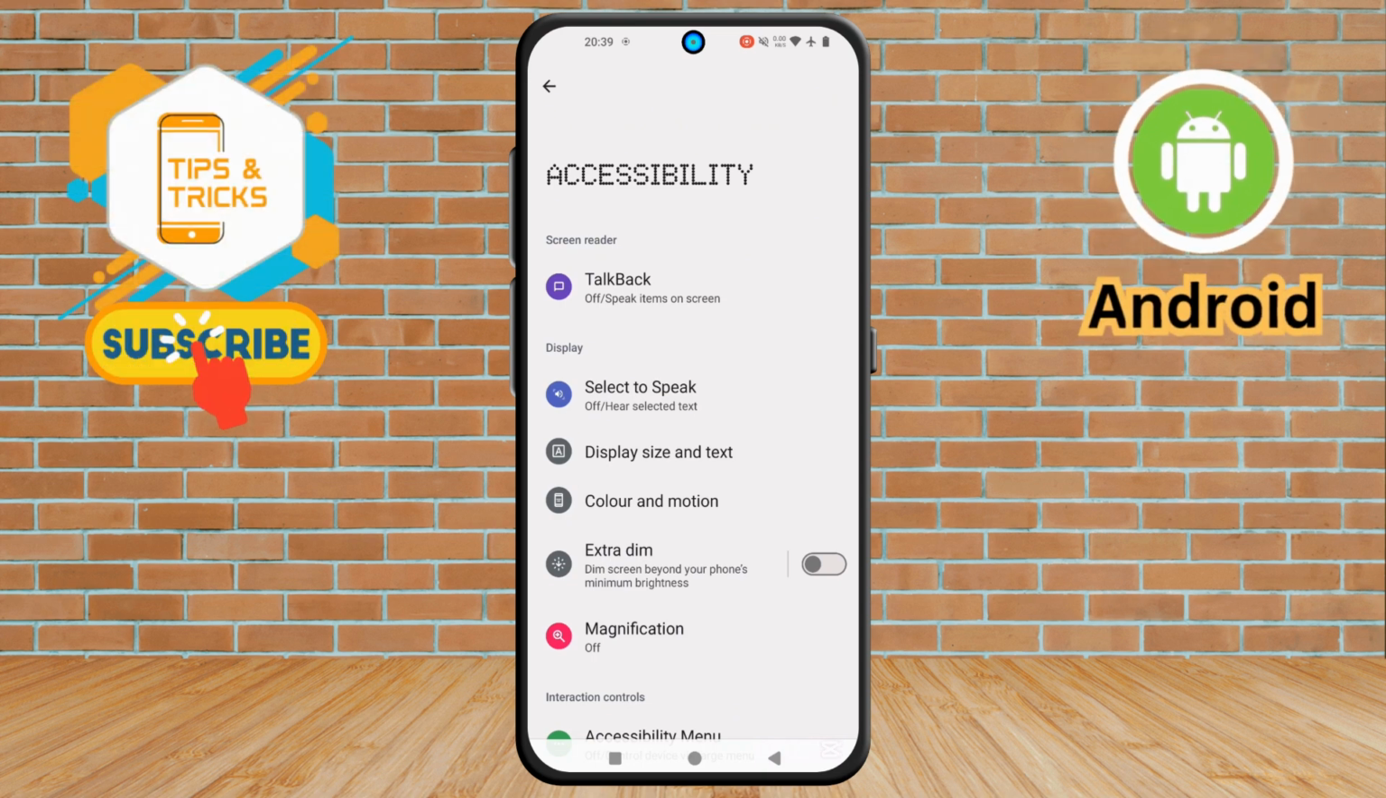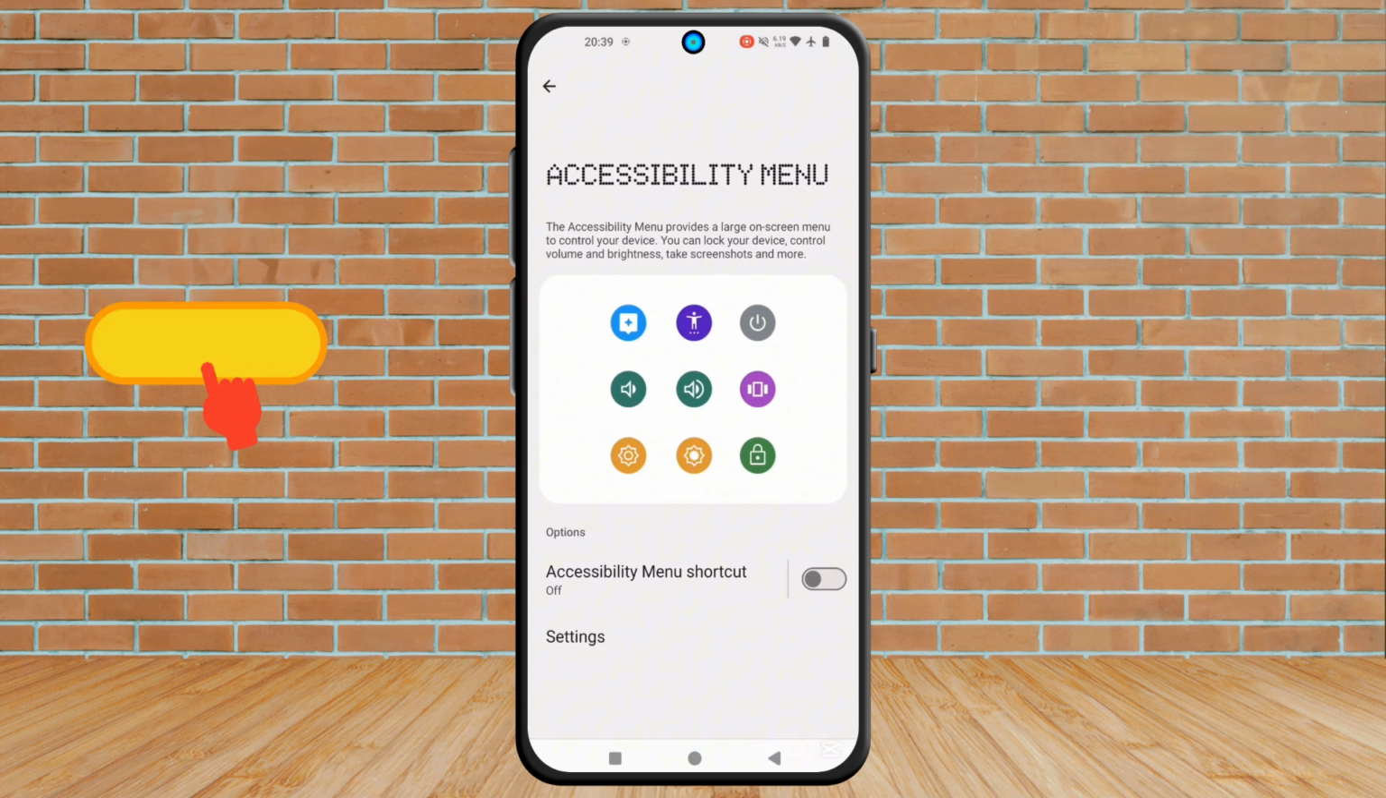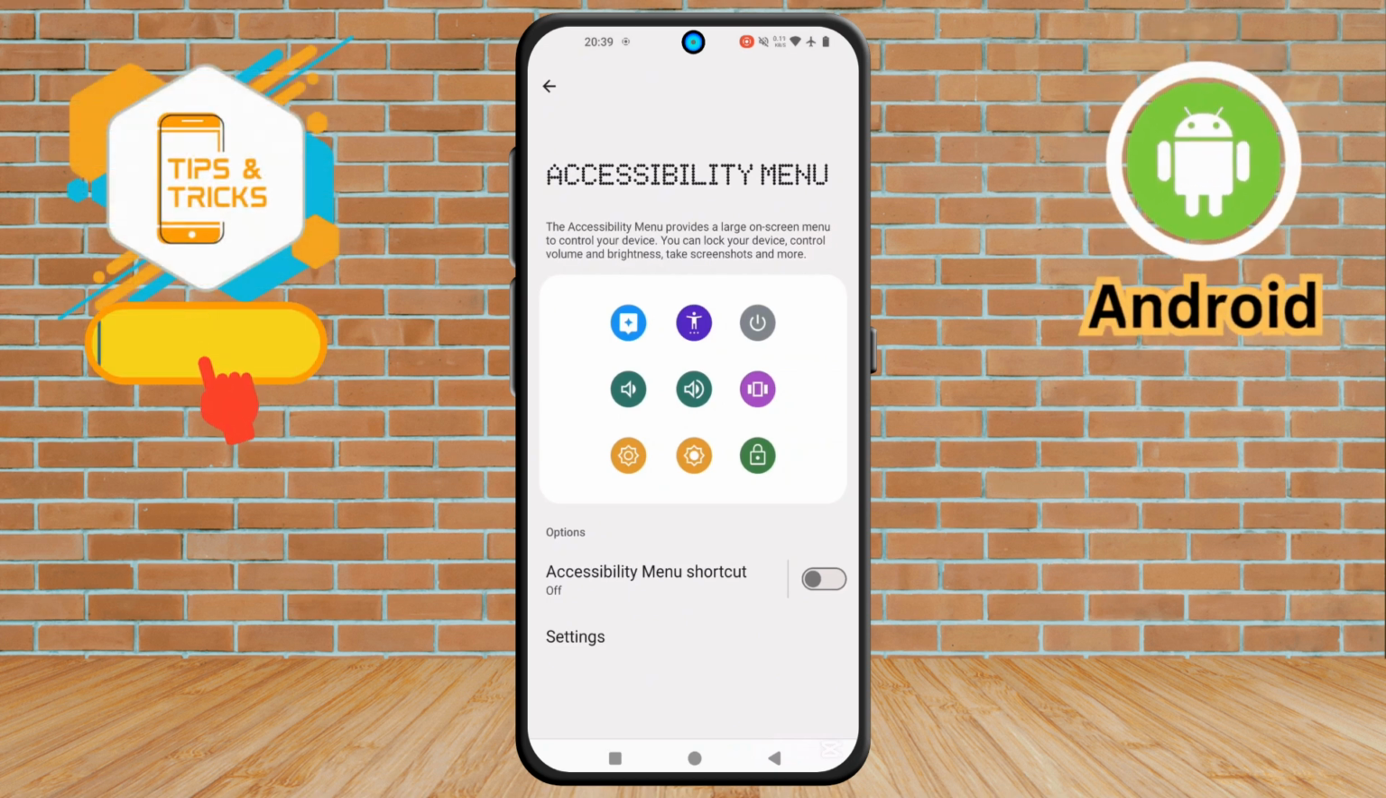Step 3. Now, scroll down to locate the accessibility menu option. Tap on it. Unfortunately, this accessibility menu shortcut is turned off.